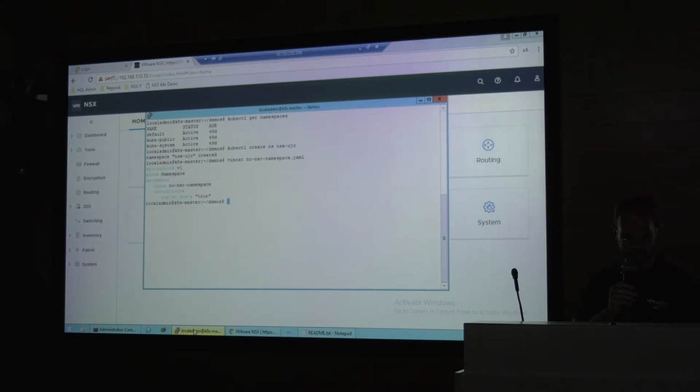Okay, and there is an additional setting as well that we would like to specify: some metadata information, and using this as a no-NAT namespace. Okay. So let us see what happens in the background.